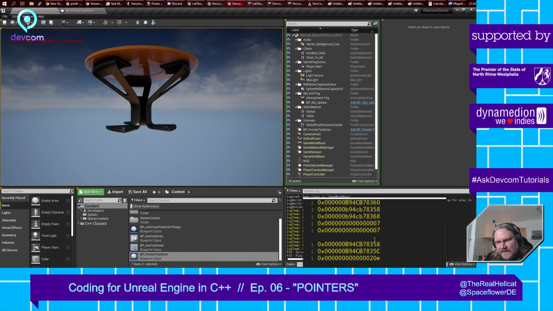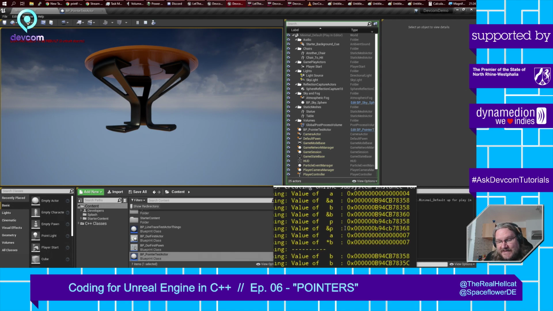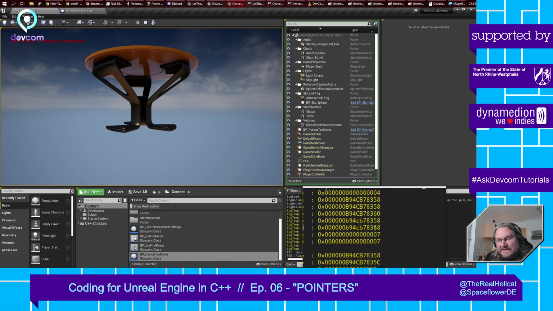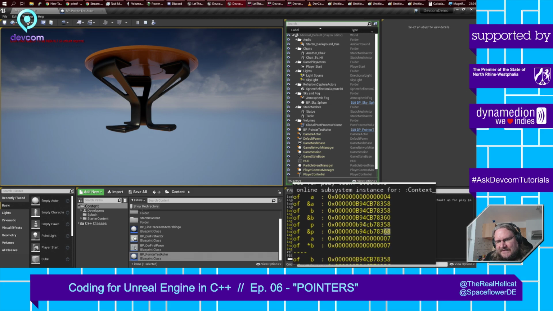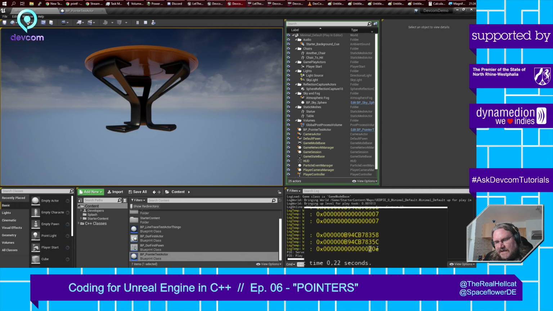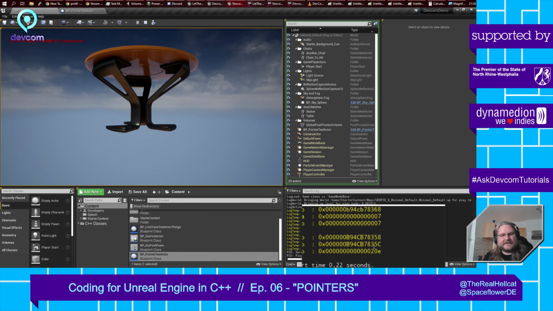I have no idea why, because I have no idea what's actually stored at this. Oh, look at this. P is actually at 6.8 even. It's way further down. 20E. This is what we're getting.